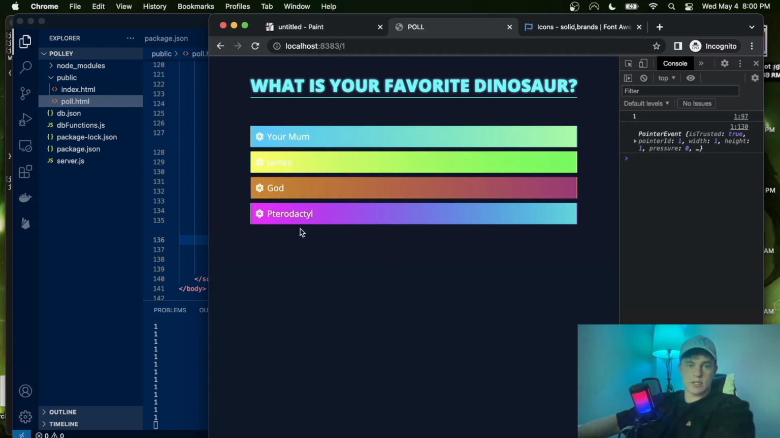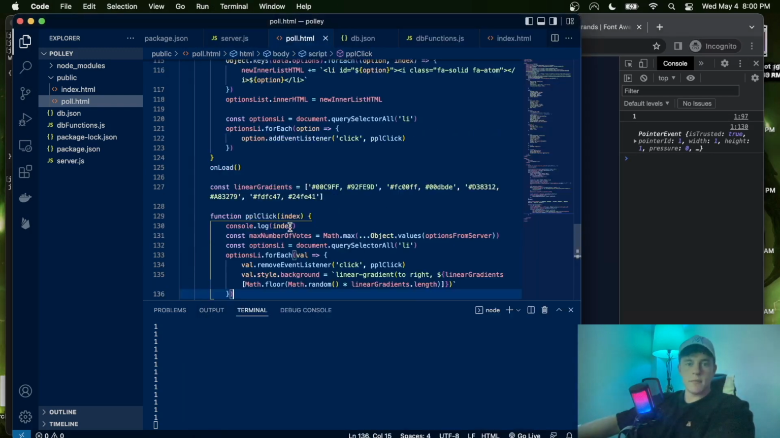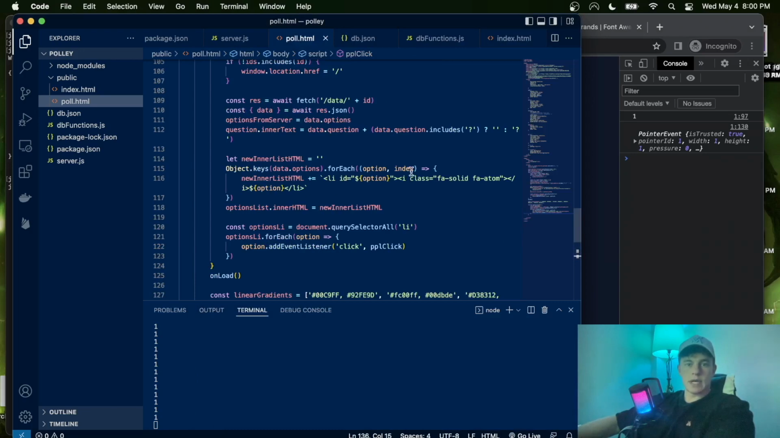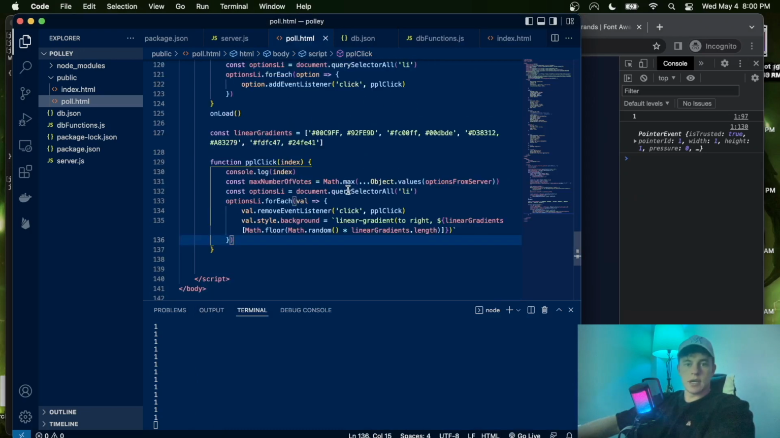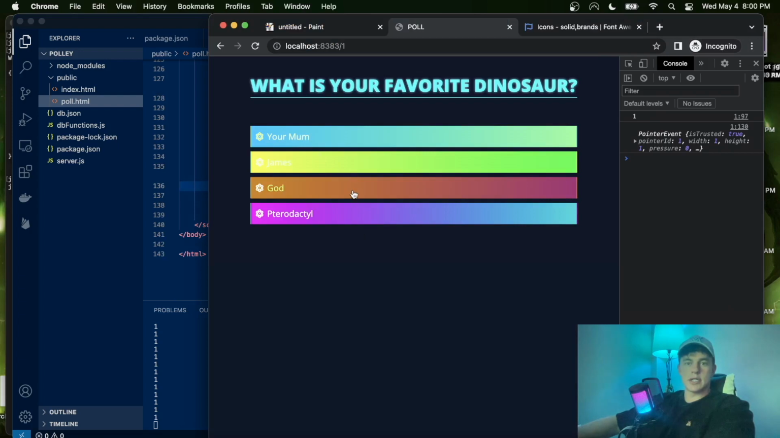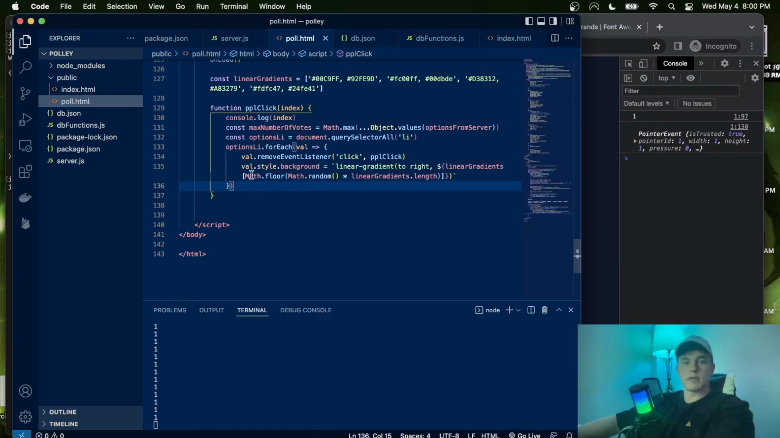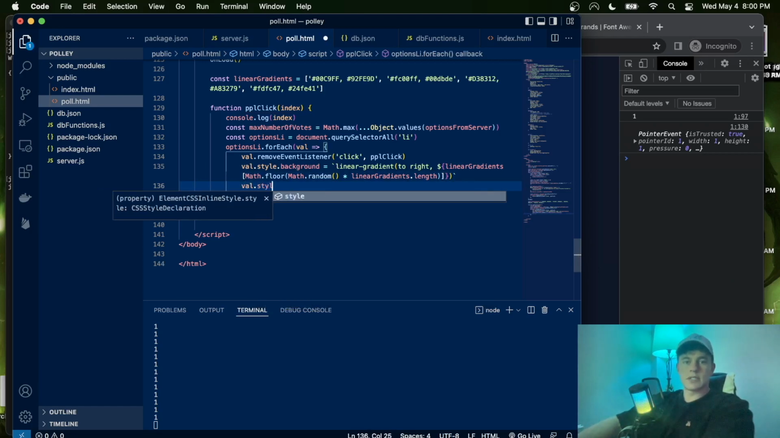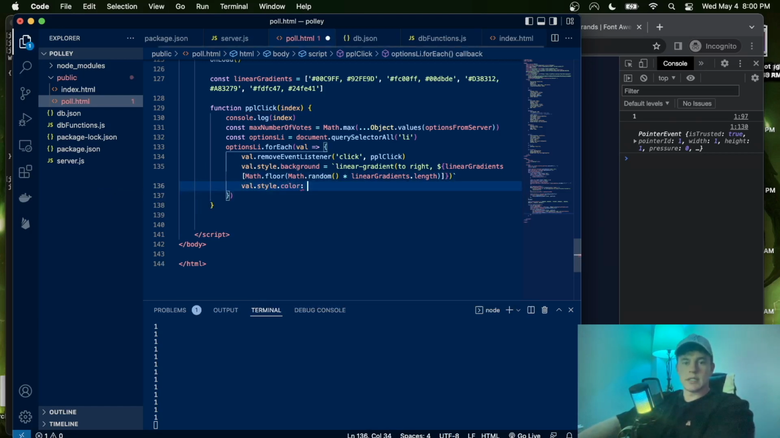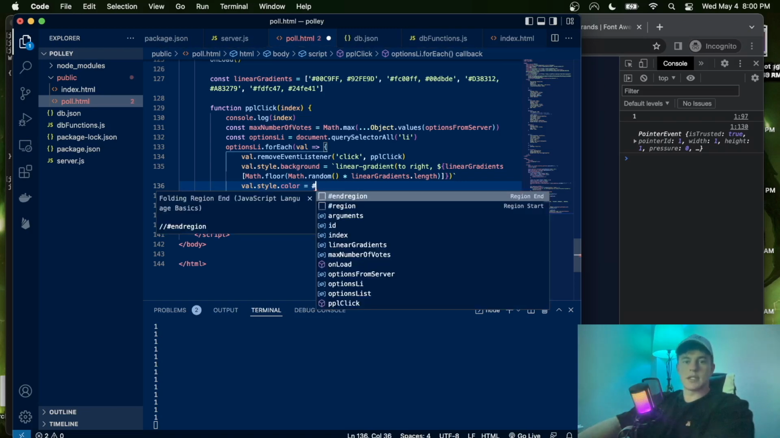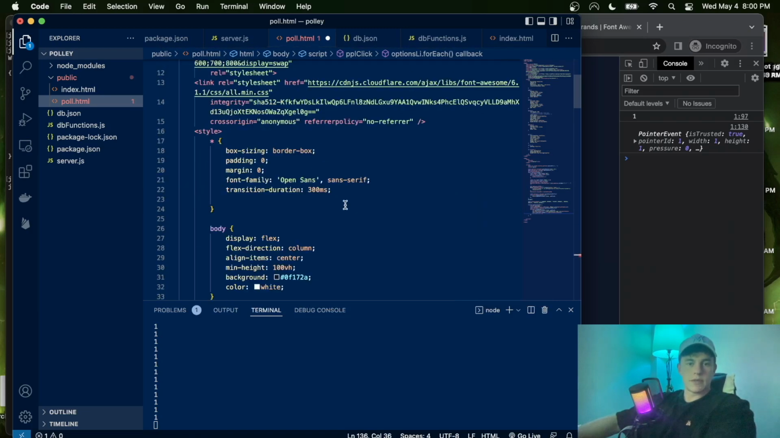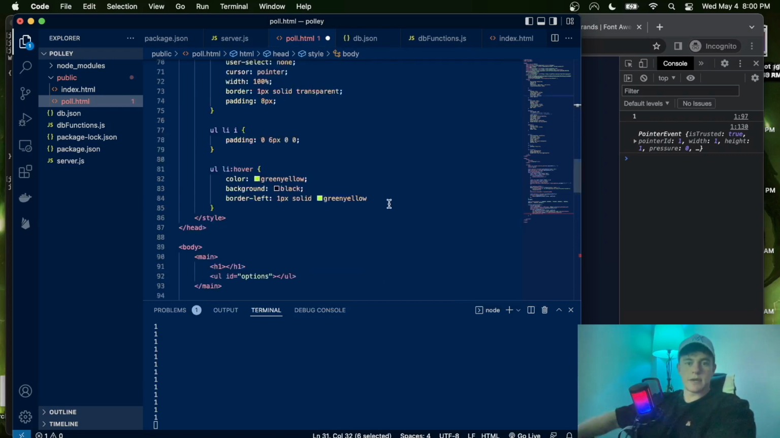Random sequence, totally bizarre. Now in this particular case, for each list item, what we were going to do is change them to dark linear gradients because it's hard to see the text. Actually, even better, what we could do is change the text color to be that particular style. So we could say val.style.color is equal to hashtag, and we can do whatever we set up here, which is this one just here.